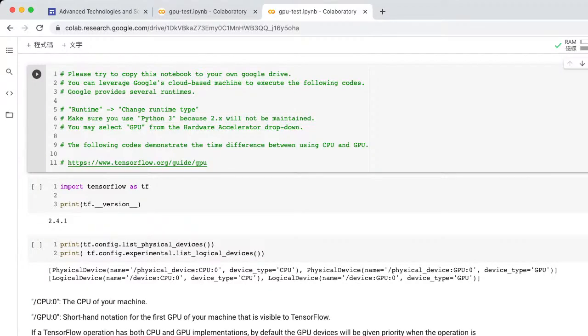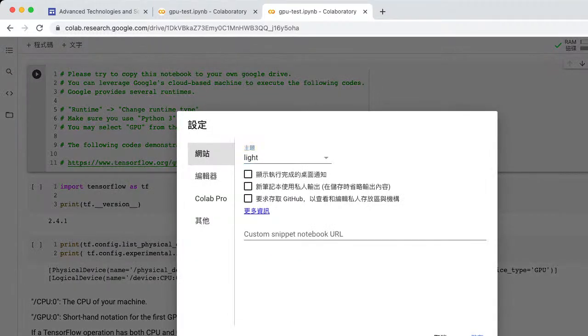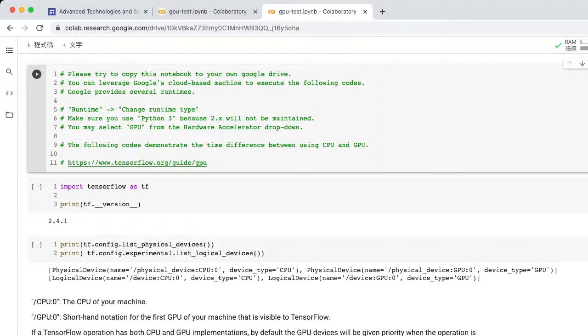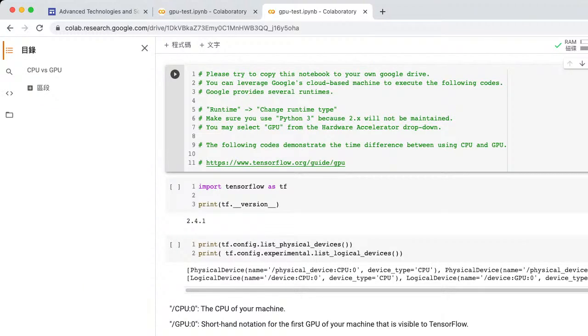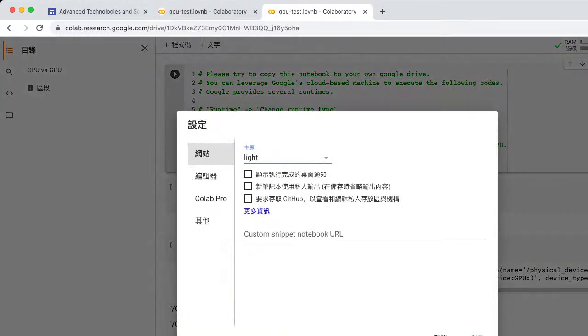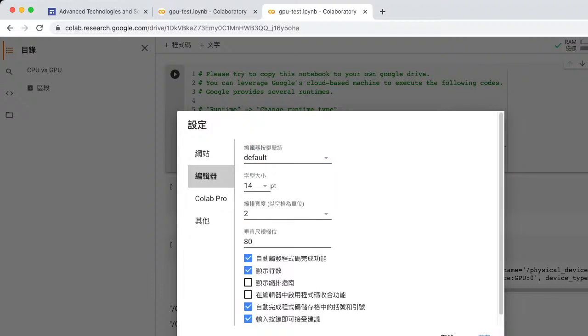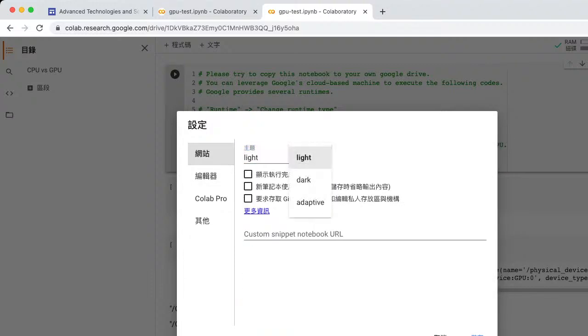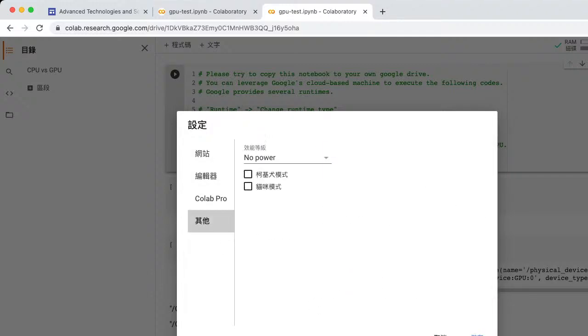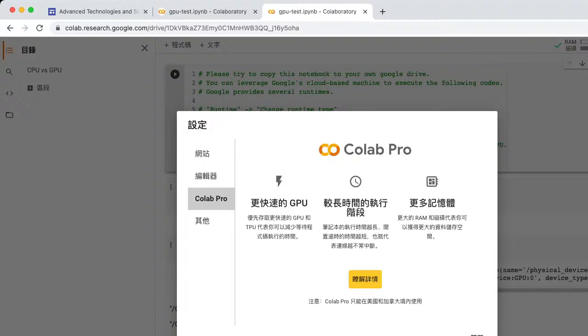One thing you have to notice before you try to execute the code is that you can click this small gear right here. There are several settings, for example, whether we want a light theme or a dark theme. It is free for everyone. However, if you want to pay, there are several features that you can use if you pay Google.